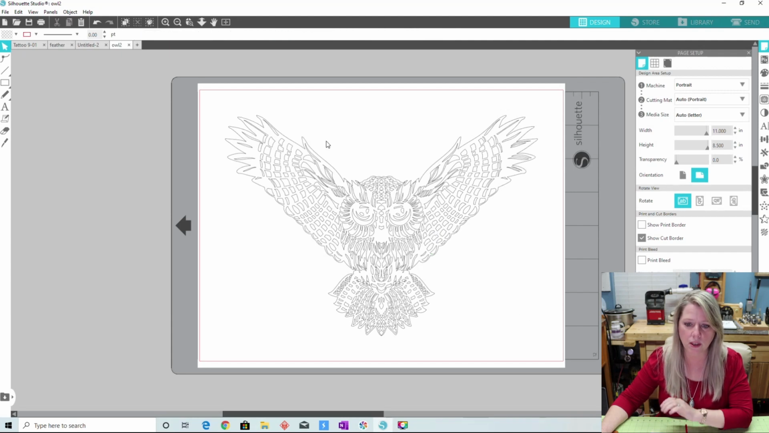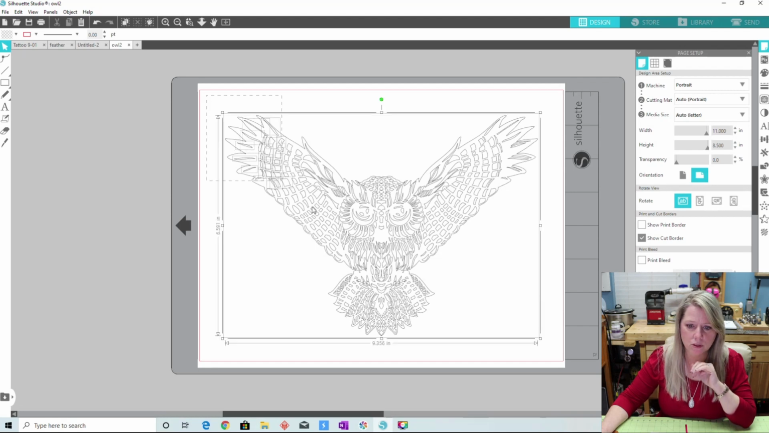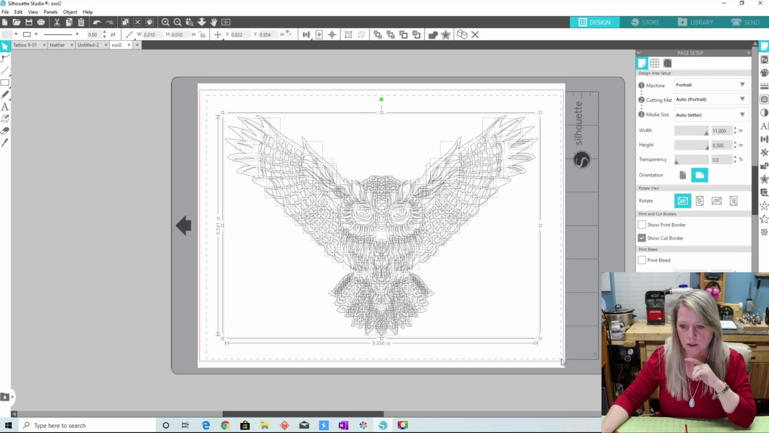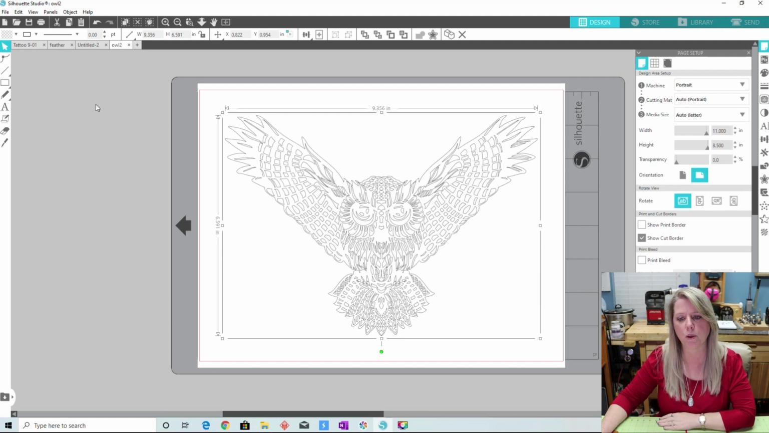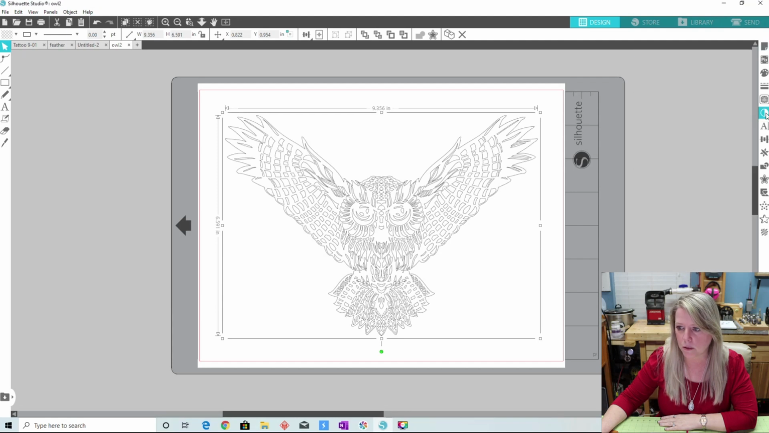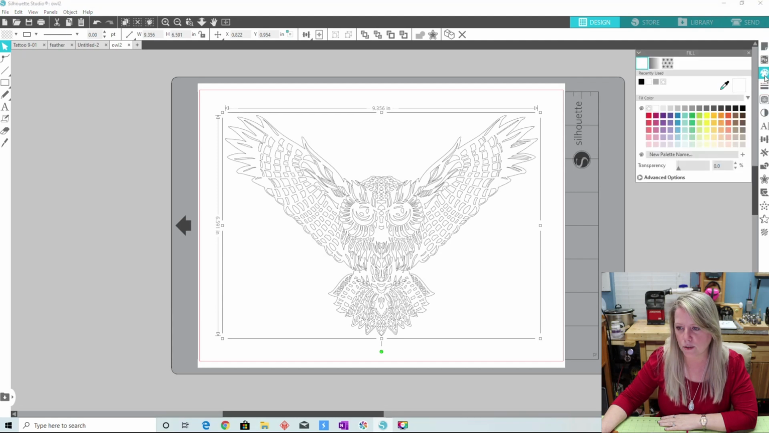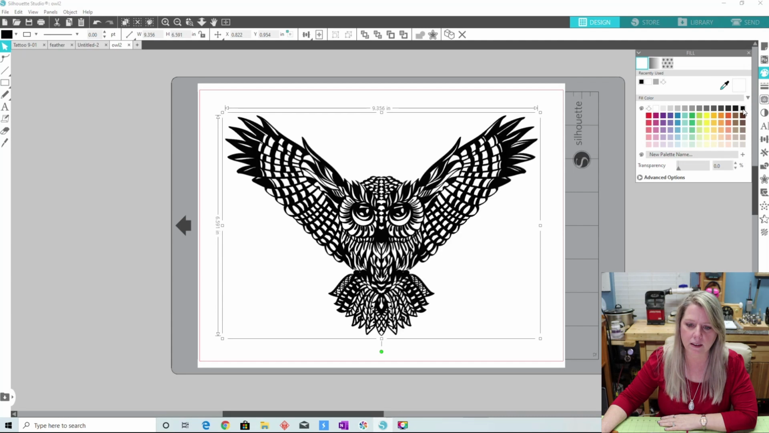Just like with that other file, I'm going to select the entire image. I'm going to make it a compound path. So now I have one single image to work with. And then I'm just going to fill this image with black using my fill panel. Ooh, he's nice. I like him. But again, this is how I want my final image to look. So I'm going to make a copy, and I'm going to reverse the colors.